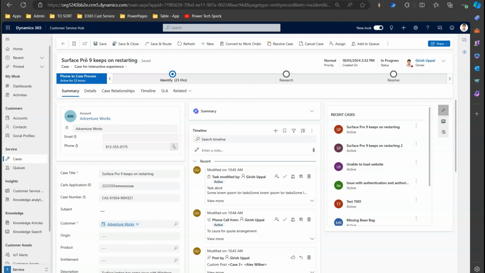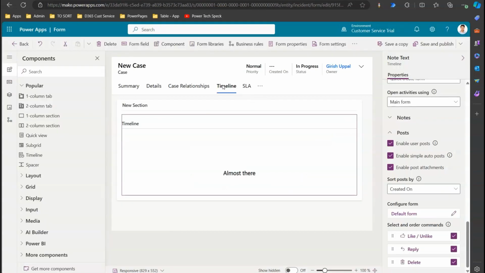Now how to create a separate section? You just open this particular form in Power Apps and you add a new tab. Here I have added one new tab called timeline, and dragged and dropped the timeline component over here. Now, what are the options you get when you do all these things?